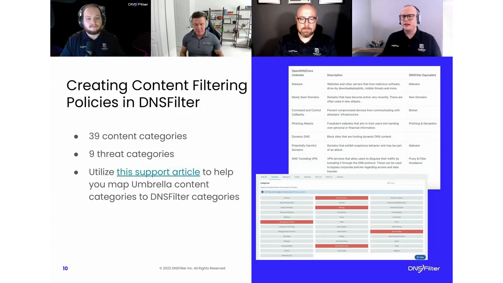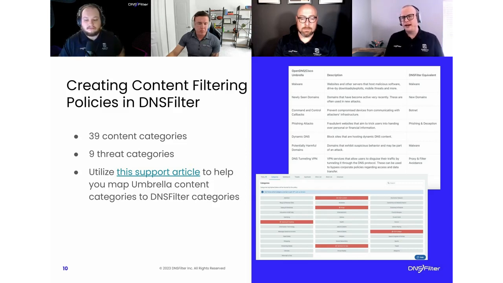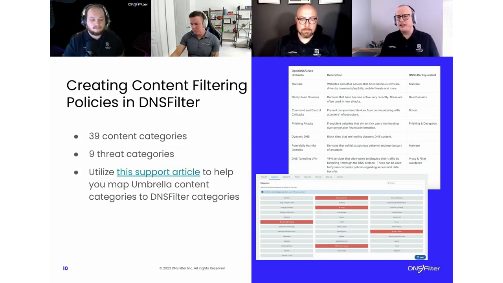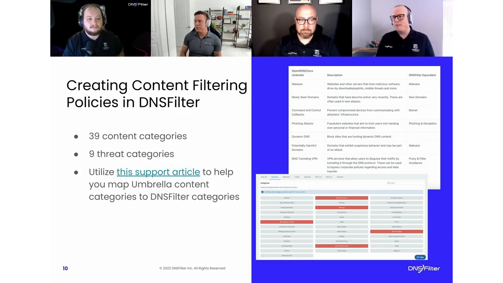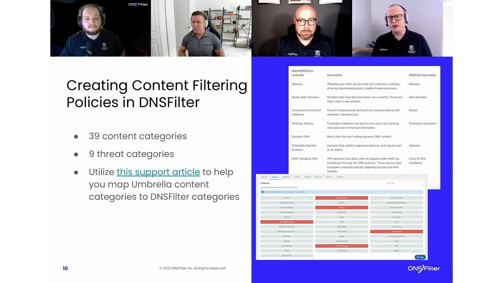Awesome. So once you have your allow and block list or your destination lists exported, then you're going to come and create a content filtering policy. So DNSFilter, we give you 39 different content categories and 9 different threat categories. We realize that the categories aren't going to match up exactly to Umbrella's categories. So what we've done is we've actually created a support article that will map the Umbrella OpenDNS categories to the relevant DNSFilter category. So you can use that support article to make it really easy to mirror your policies when you go through the setup there.